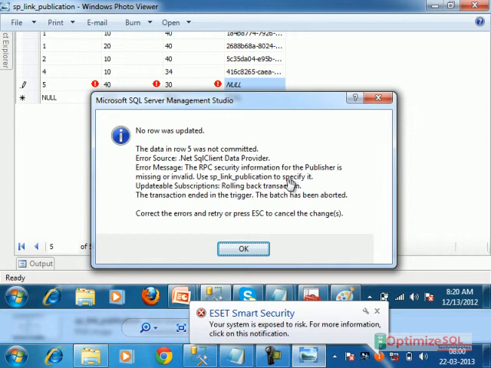In such cases, connection will fail to which server? Publisher. That's why it will throw an error. You configure it manually by using sp_link_publication. This means we have to run this stored procedure, remember, in which server? Subscriber. In which database? The replicated database, not master, not MSDB. The replicated database, here in our case Optimize. In that database we have to run this one.